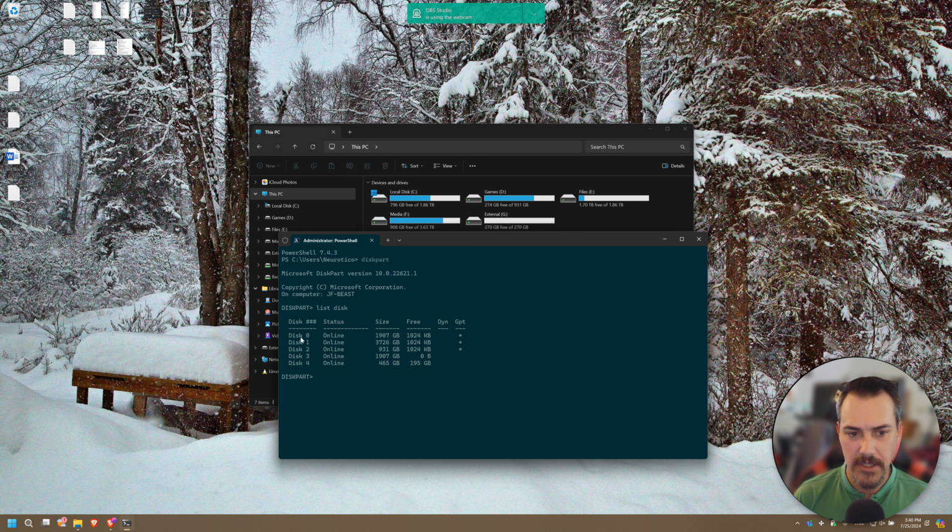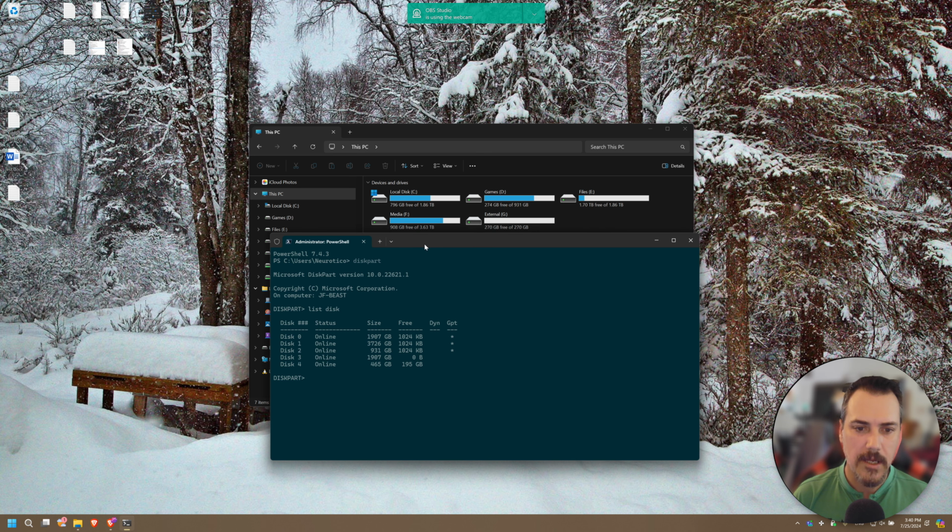It always starts with disk 0, and it might be in this same order. It might not be, because I could have labeled my first disk, which is 0, as drive H, and then the second one is drive C. So it would be in a different order, but sometimes they're in the same order. The way you can tell, the easiest way to tell, is by looking at the total size of those drives.